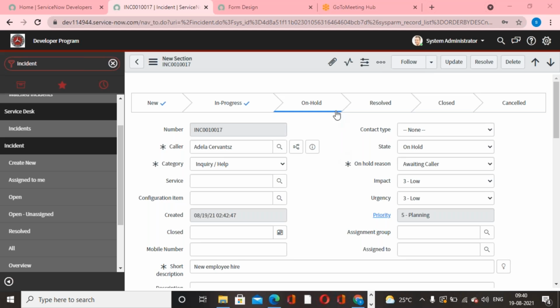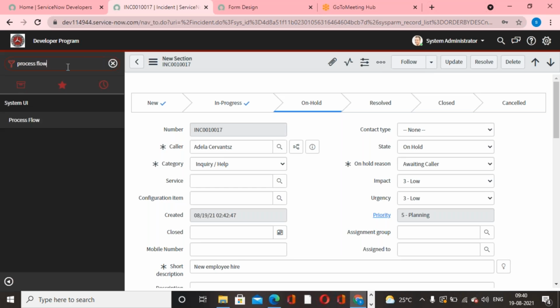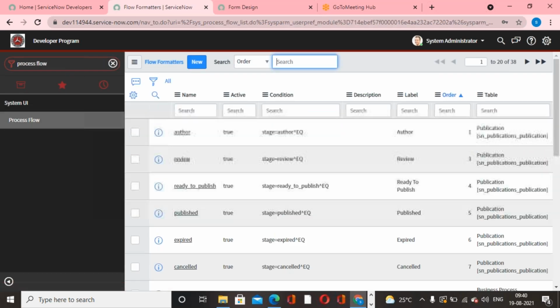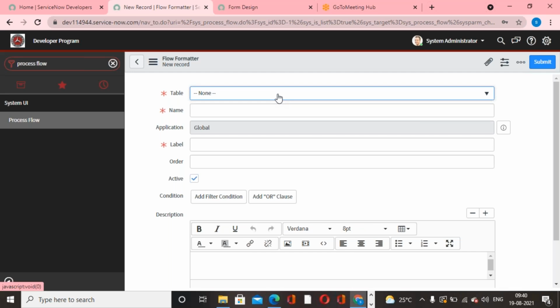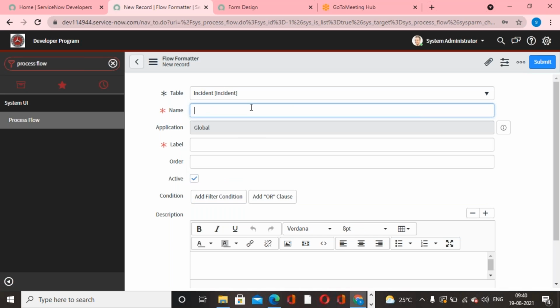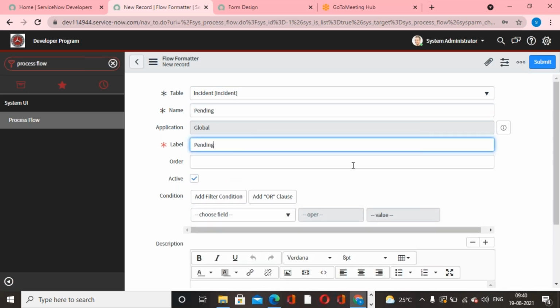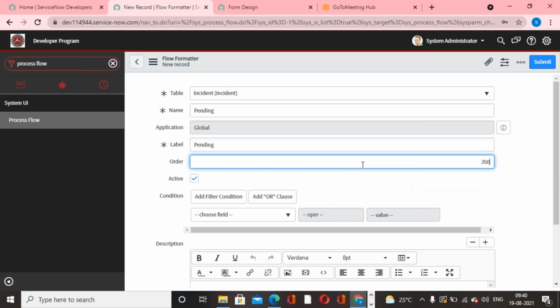So this moment I can provide the order number 350. When you pass the 350, it will display this choice in between on hold and result. Now going to create one more process flow. That is the importance of order number in flow formatter. Table we can select. Another state value is pending. Next, order number 350.